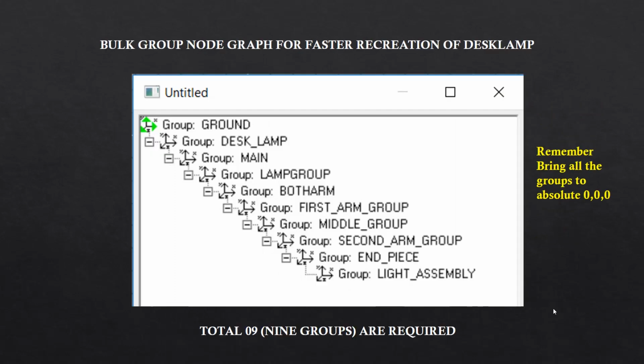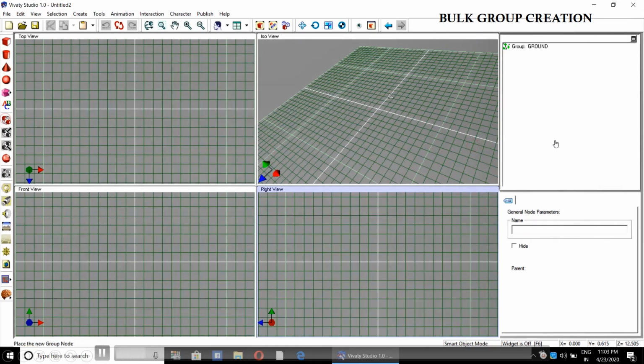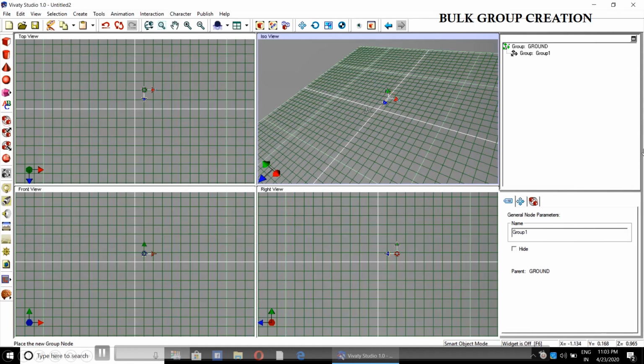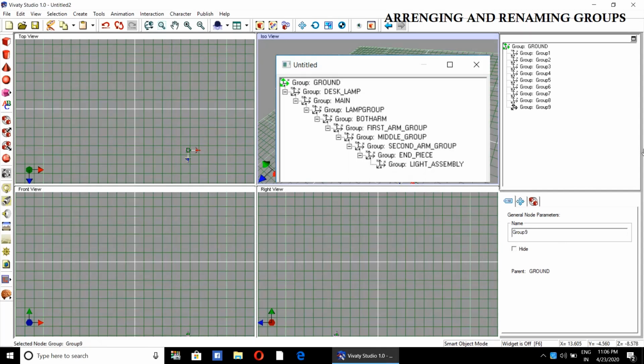Now to save time, we will be creating bulk groups. A total of 9 groups are required, and you have to remember that you have to bring all the groups to absolute 0 0 0. So we will start with creating the bulk groups. In this step we will be creating the bulk groups, and in the next step we will be renaming them and bringing the coordinates of the groups to absolute 0 0 0. So 7, 8, and this is the 9. So 9 groups we have created.